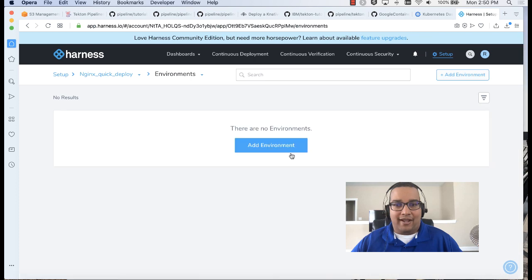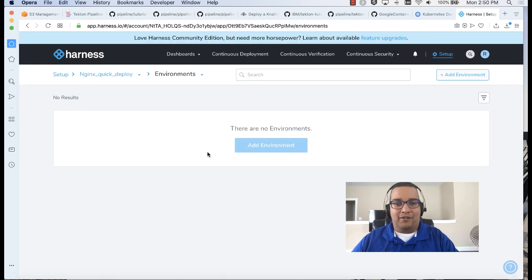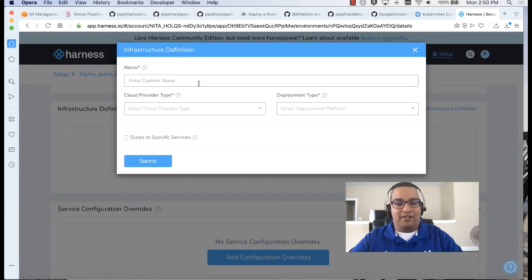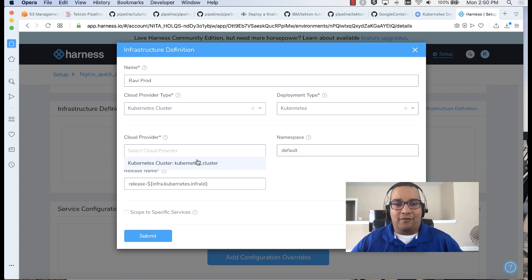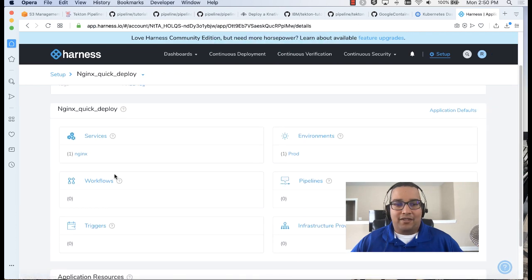If we go back to environments, let's just go ahead and add an environment. Let's just call this a prod environment. We'll go ahead and wire up our Kubernetes infrastructure that we need. We'll just call it, let's call it Ravi prod, right? And we're going back saying we have a Kubernetes cluster. This is our CD abstraction model at work here. Once you build the pieces that you need, let's leave it at default for now. We are basically painting a picture of what we need.